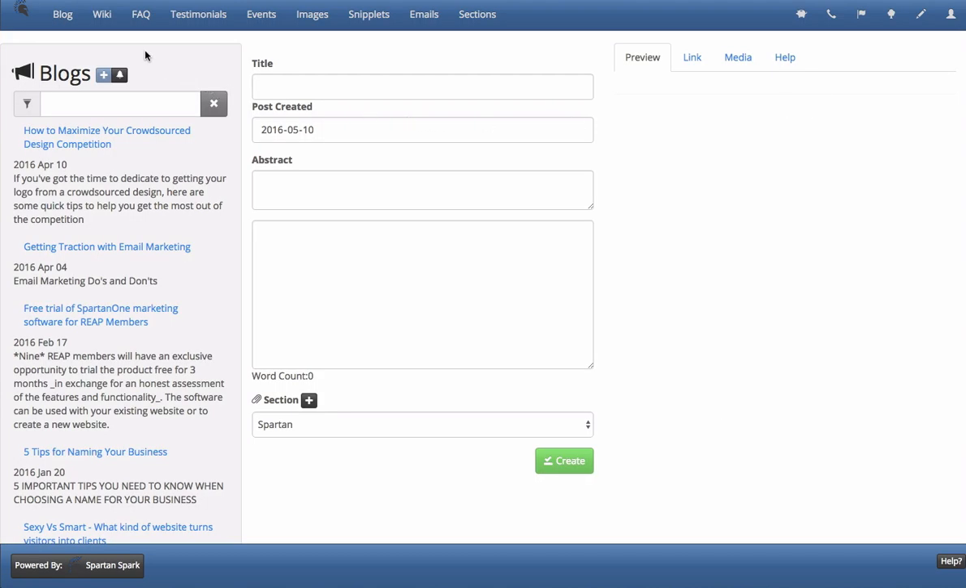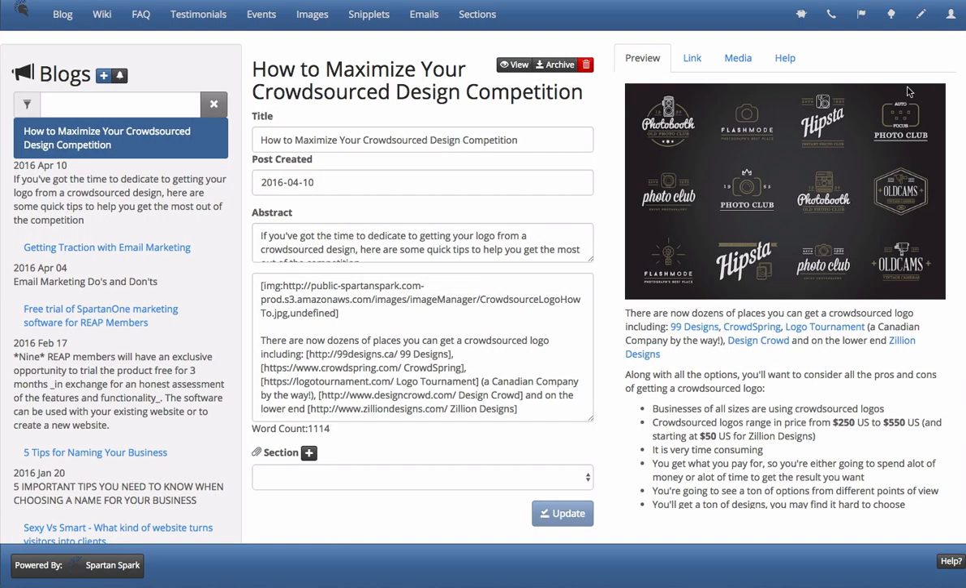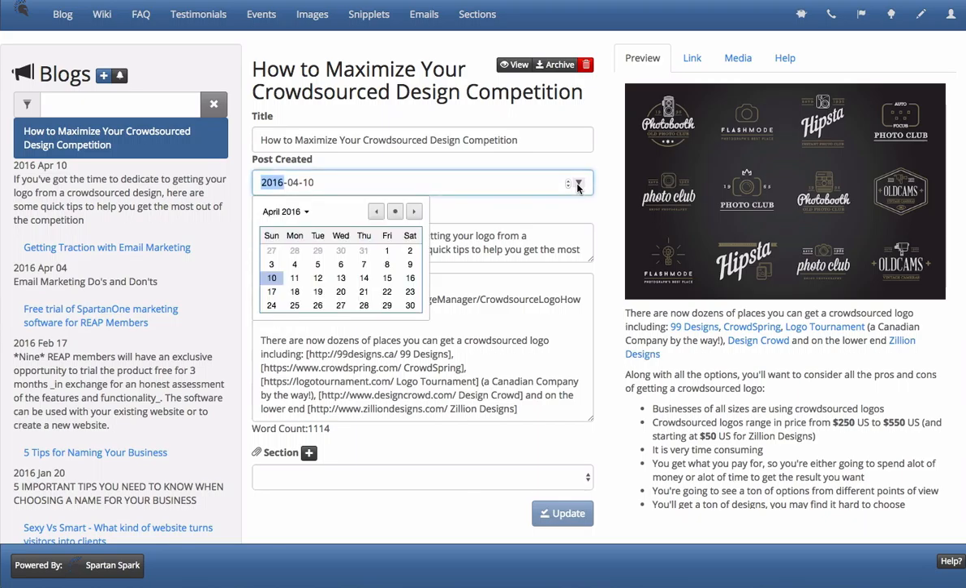So this is the blog area. We put the blogs on the home page because they do really well with the search engines. So to add a blog, I would just press plus and then start writing here. I'm going to show you this one. One of the features that we have is this calendar system, so you can post a number of blogs into your Spartan Spark system and then have them release on certain dates, so once a month or once a week.